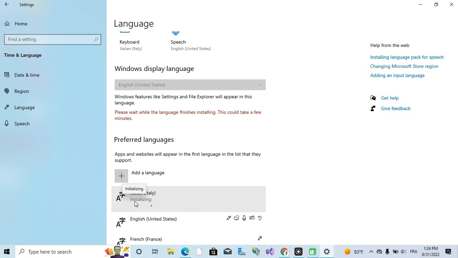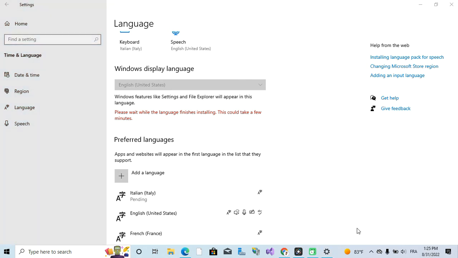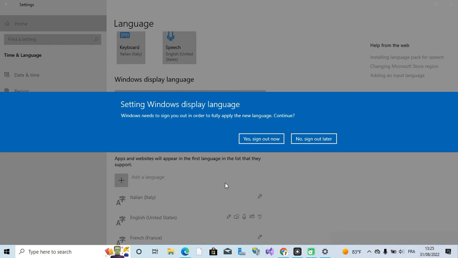As you can see, it's showing that it's installing, and it is downloading your language, your preferable language. So all you just need to do is to be patient, and it will be downloaded in just a second. As you can see, it's almost done. It's installing, as you can see. Once it's done, it will pop up and ask you if you want to set it as your preferable language.